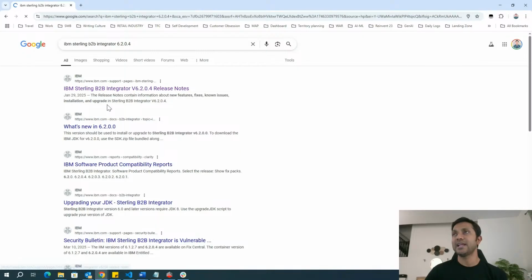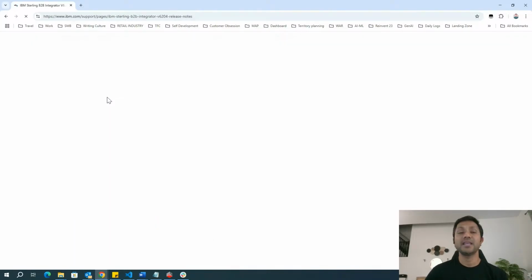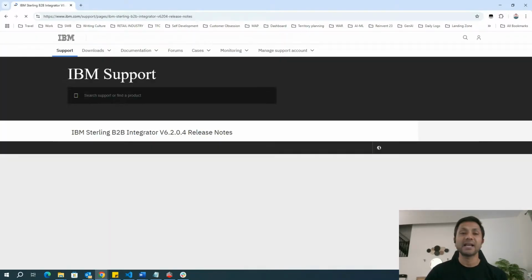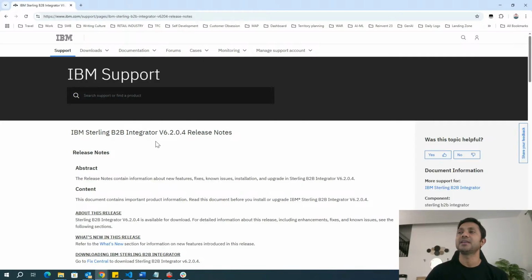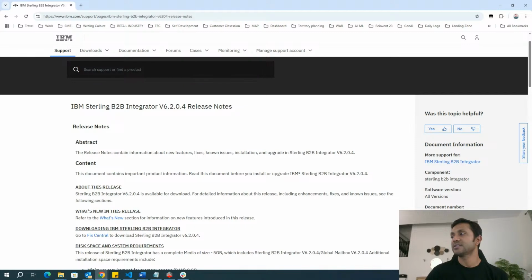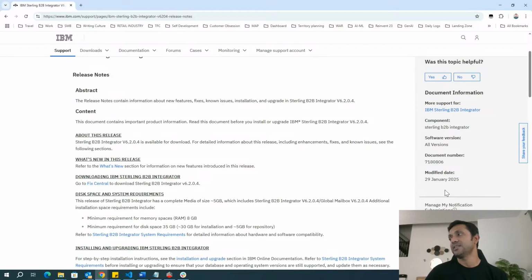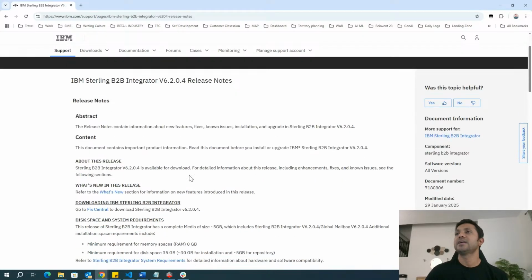So I'm going to open that and then I'm going to walk through what exactly is there in a release note. Typically, if you see these release notes, the first thing that you would see is what's the date. You need to ensure this is the latest one, right? So if you see, the modified date is 29 January, all right?